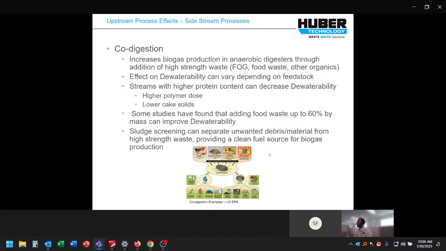If considering food waste or FOG acceptance, it's important to note what kind of waste is coming into the digester so that we can identify the effects that it will have on the downstream processes. We mentioned this previously, but streams with higher protein contents usually can decrease dewaterability. It goes back to some of that nitrogen content within the matrix that we were talking about. Higher polymer dose and lower cake solids are oftentimes seen, and lower throughputs are also seen with streams with a high dairy or high protein content.